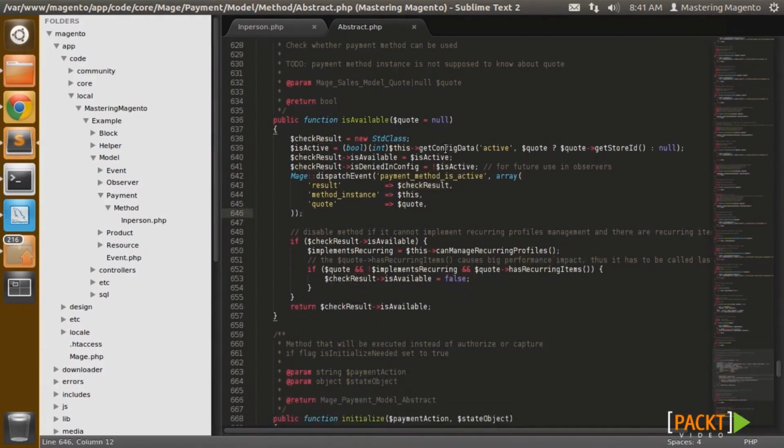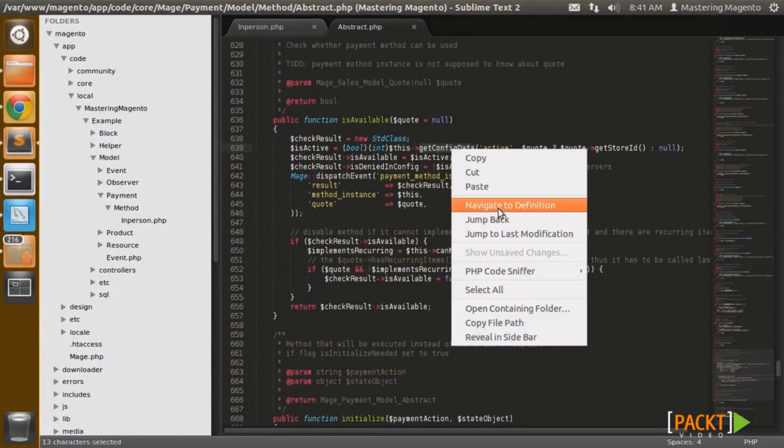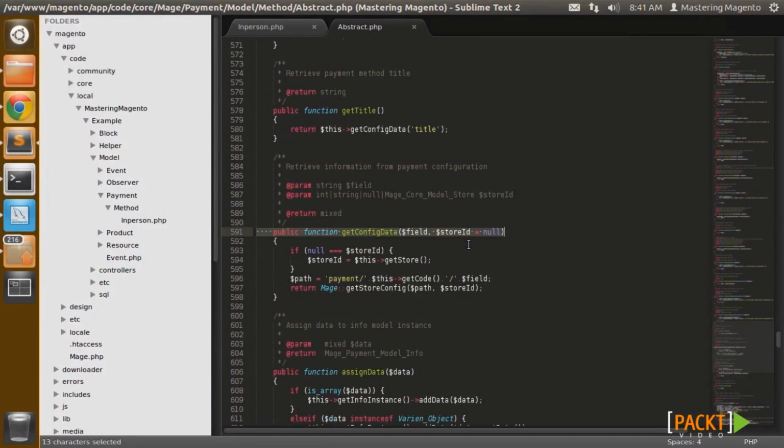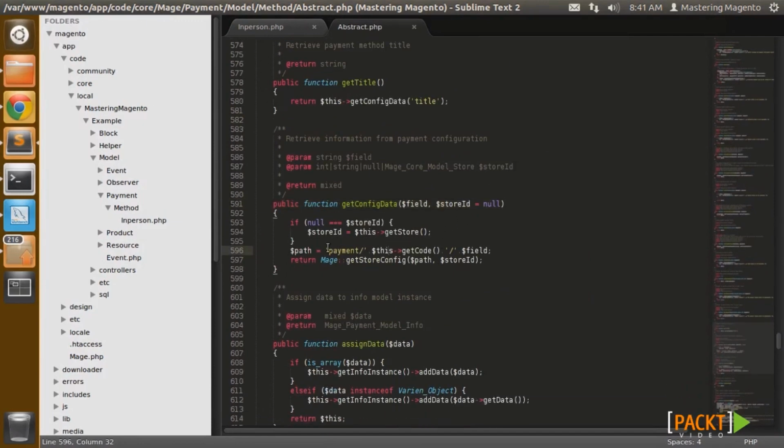Another thing that the isAvailable function is using is getConfigData. The getConfigData function is basically a wrapper, and it does a little bit of the work for us when pulling values from the system configuration. It builds the path for us based on the code. So it's always going to look in the payment section and whatever group matches our code name, and then look for the field which is being passed to the config data function.